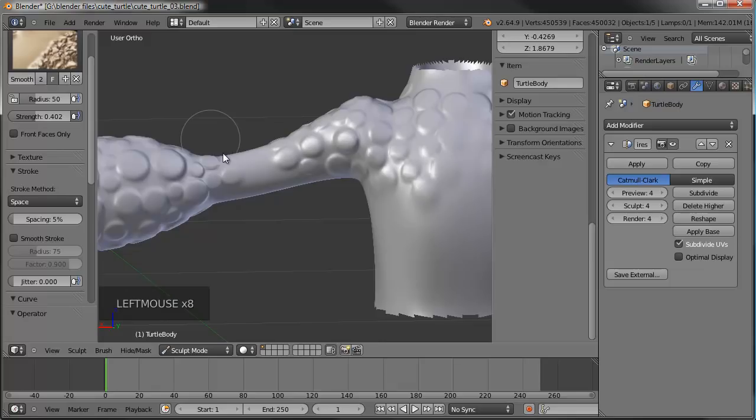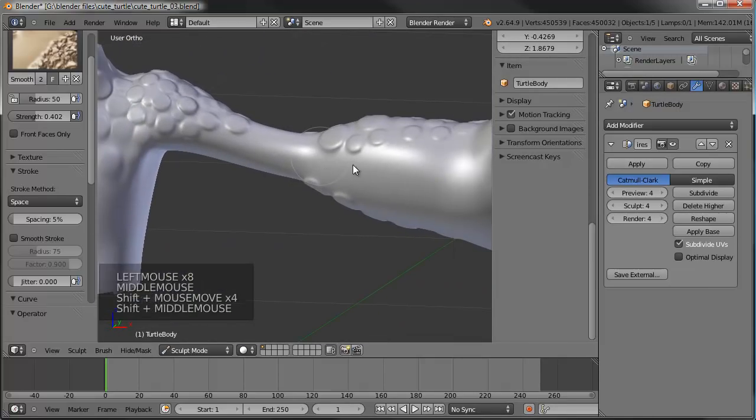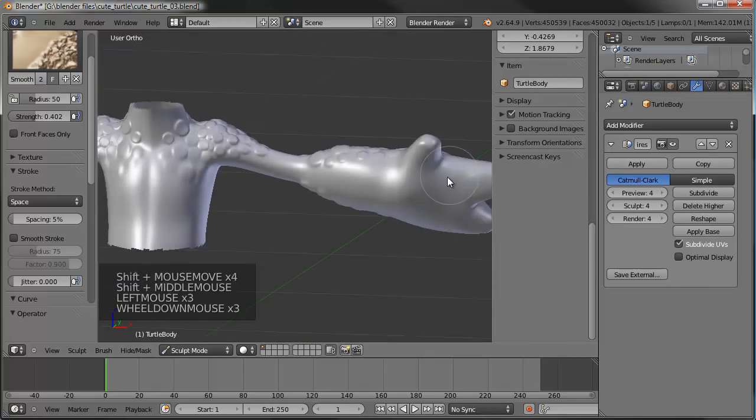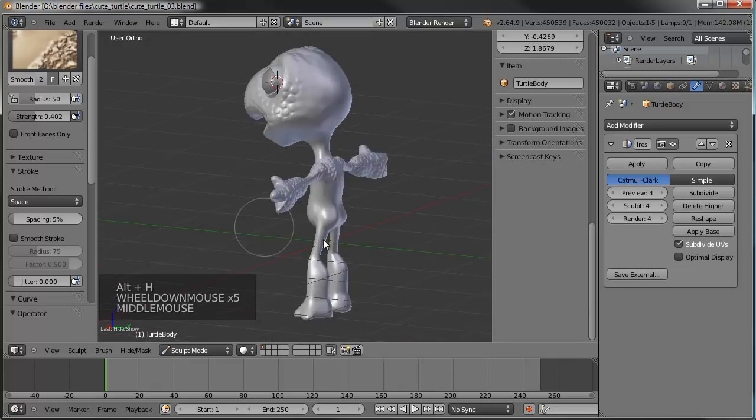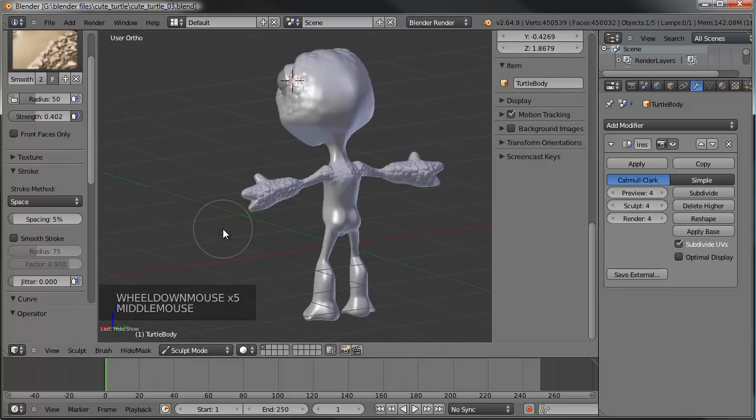Okay, maybe around these edges. A little bit in here. Okay, let's go ahead and save that. And we'll go ahead and Alt-H. You can see it's starting to take shape. Starting to look like an organic little guy.